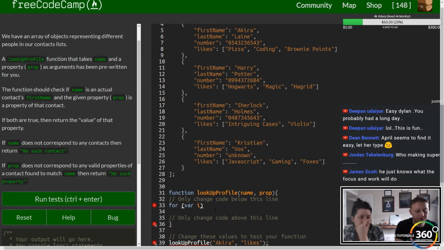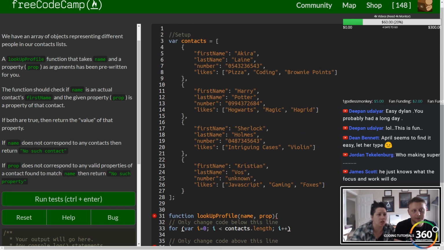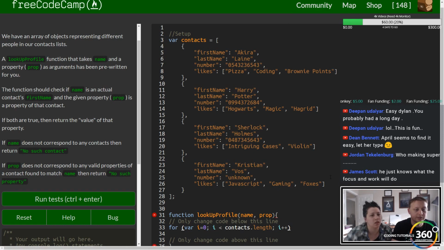var i is equal to 0. We have to check all of them. We say var i is equal to 0. Well, i is less than contacts.length, because we want to check every value in contacts, i++. Okay. That's our contacts array.